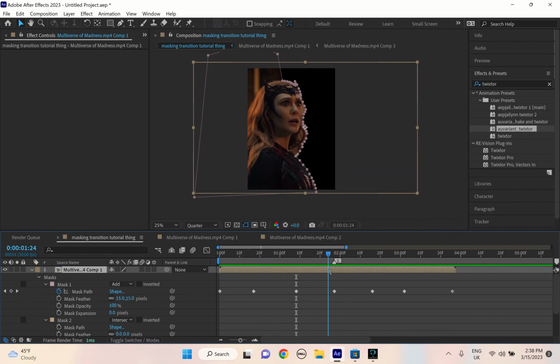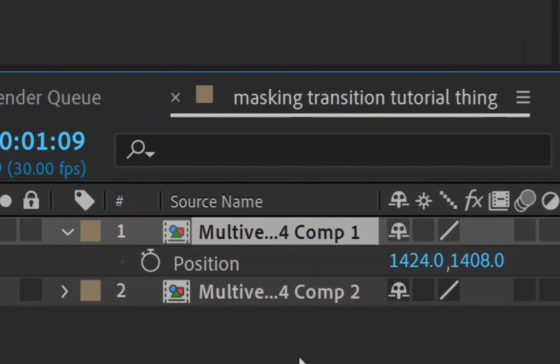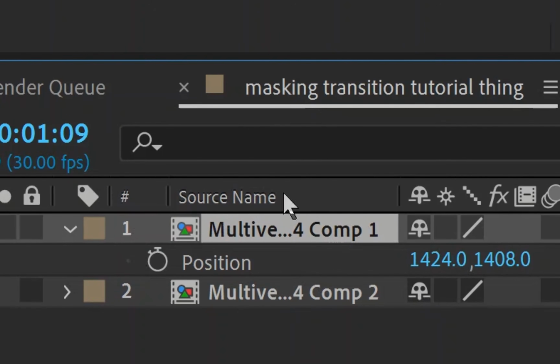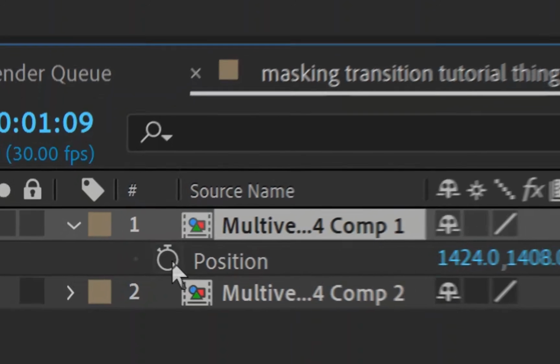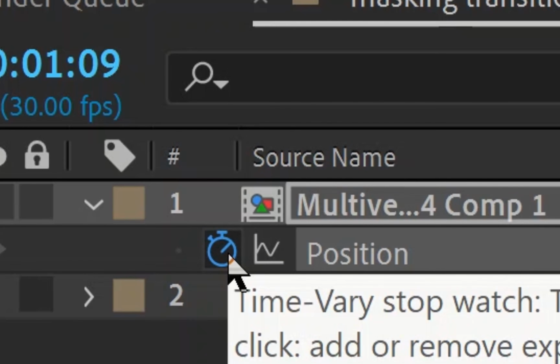So usually before I would have my transition start closer to the point, but if I can, I'll pull it back a bit and you'll see why. Then you press P on your keyboard to open up position, and you click this time watch thing. Click that. Press S.